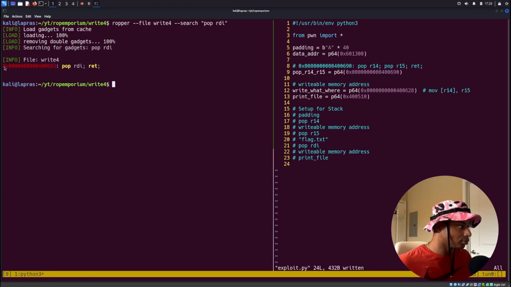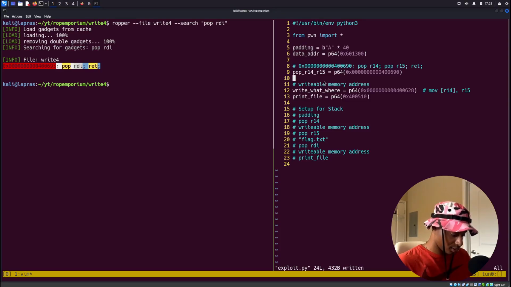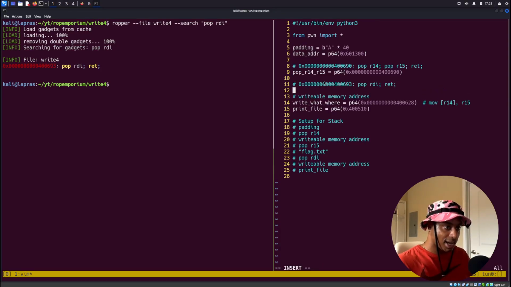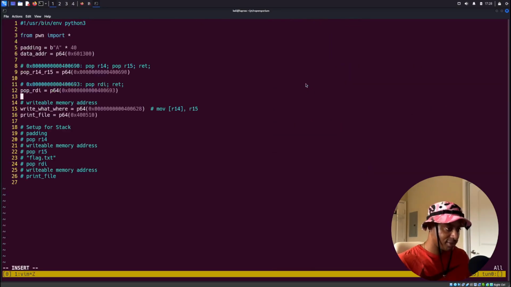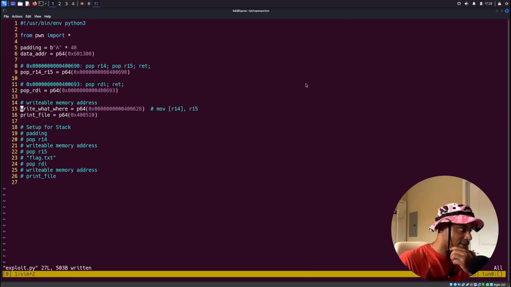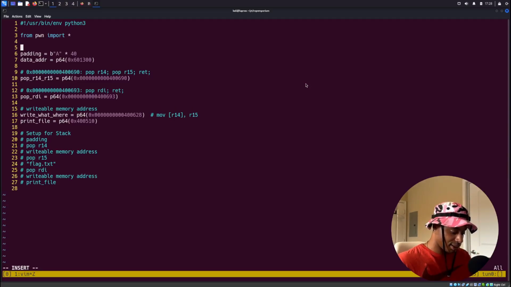Throw this into our exploit. This is optional, but I like having well-commented code. Okay, I think that's the gist of it. I think that's pretty much everything we need. And now we just need to actually put all this stuff together. So let's say p equals process. It's called write4.